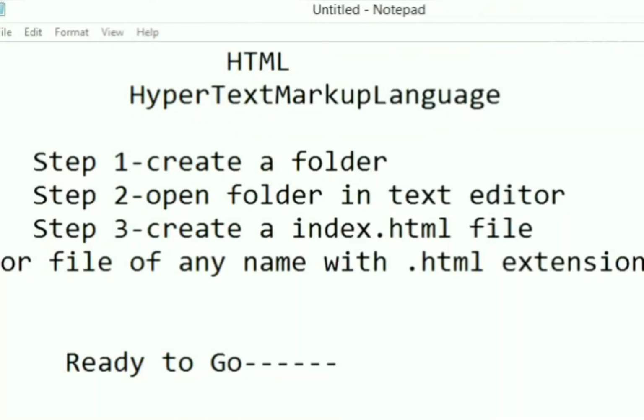Today we're gonna learn about HTML. HTML stands for Hypertext Markup Language. To create a simple HTML file, you have to create a folder. Then you have to open that folder in your text editor. That text editor can be any, like Notepad, Visual Studio Code, Notepad++, or any text editor.